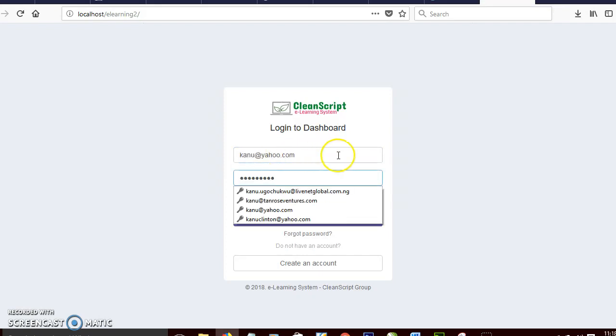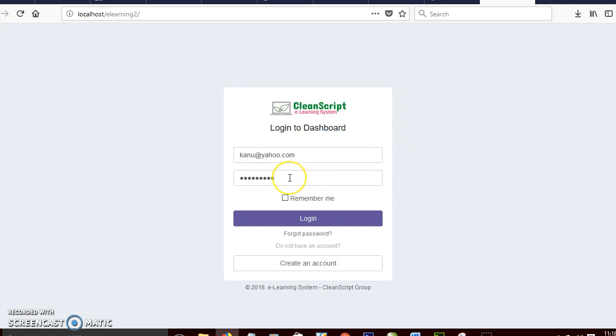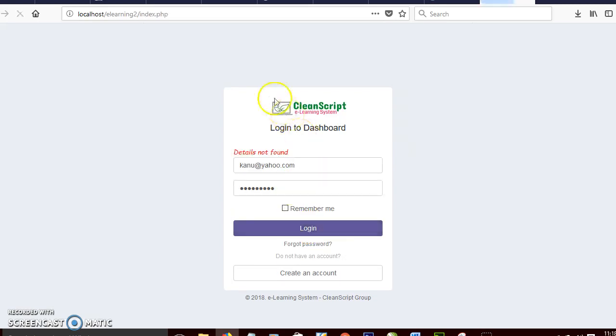For me, I have already saved my email and my password. So the next thing is to click on the login button. It tells me, oh, details are not found, meaning that I entered invalid or incorrect details. So I'm going to click on the right one, and then I click on the login button.